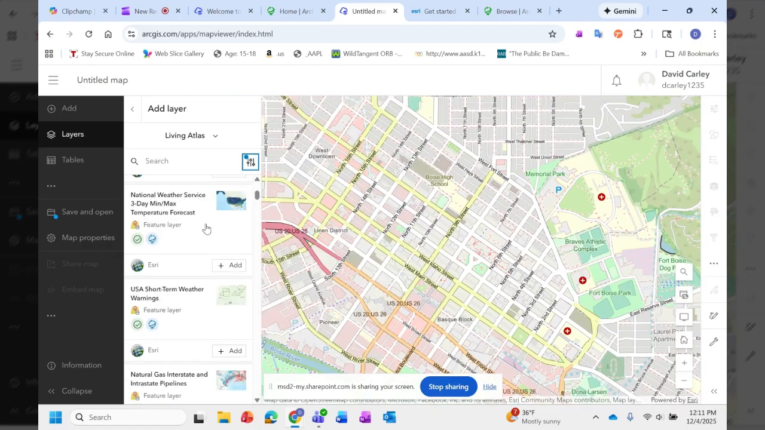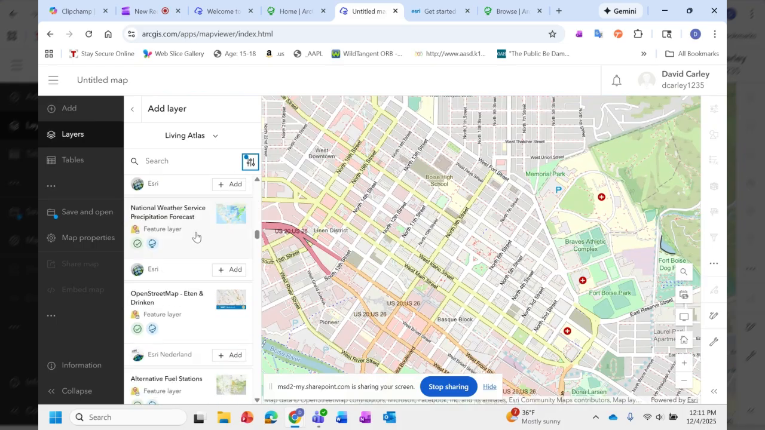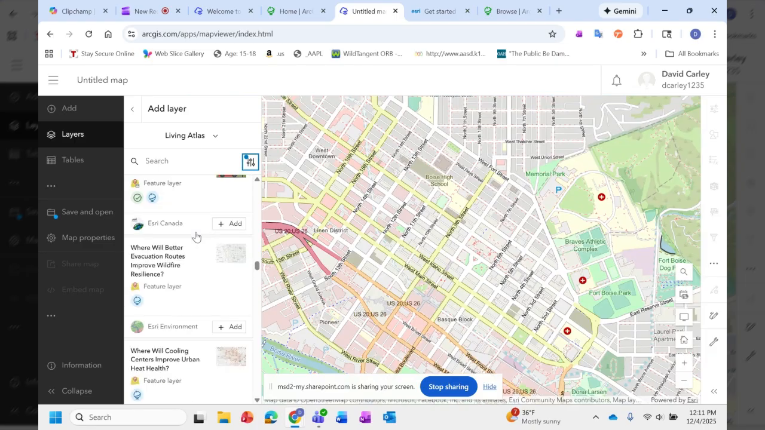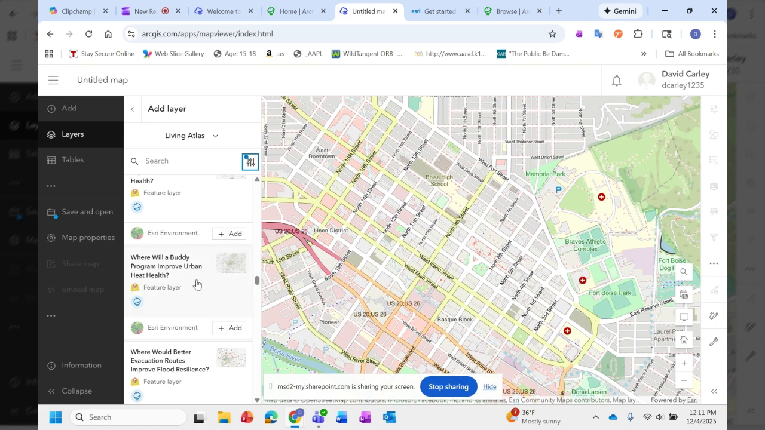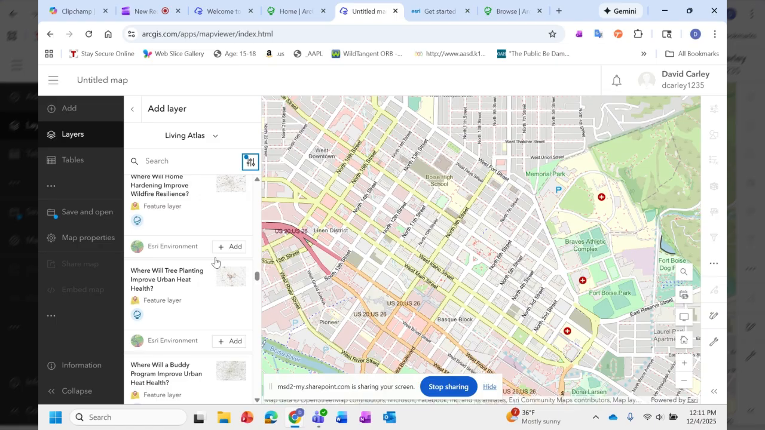It takes a little while to find some things. A lot of these are weather maps because people care about the weather. Could do the one on improving urban heat health. That's good. All right, this is a cool one: Where will tree planting improve urban heat health? If you're doing urban stress and heat island effect, this might be a good one to do. So click add.